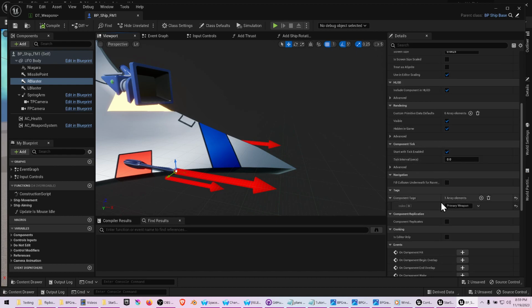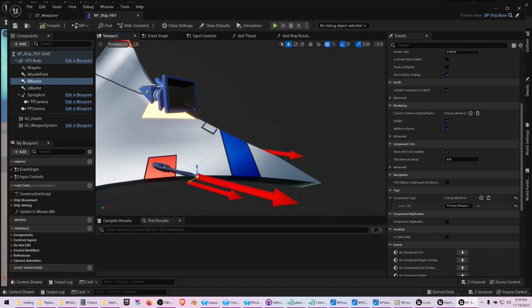So you got an arrow, and what you have to do is you come down to the tags, and you add a tag by clicking the plus. Since we already have it here, we're not going to do that. And you must name it the same exact thing right here, Primary Weapon, with a space in between Primary and Weapon, and both words capitalized. And that's where your primary weapon will shoot from.